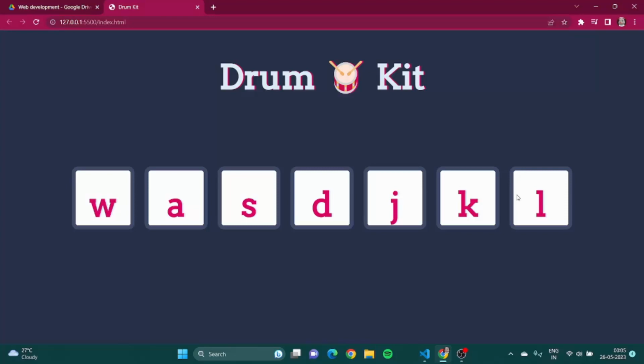Nothing is happening right now, because obviously nothing is written in the project, but if you click on the button, you would hear some sound. And if we press the keys W, A, S, D, J, K, L, it would give the respective sound as well. So this is all we are going to put in our code.